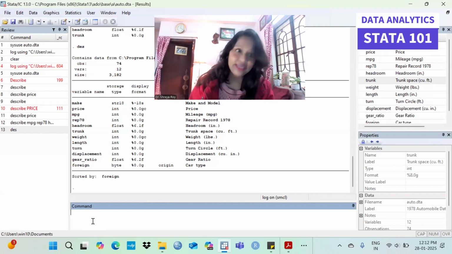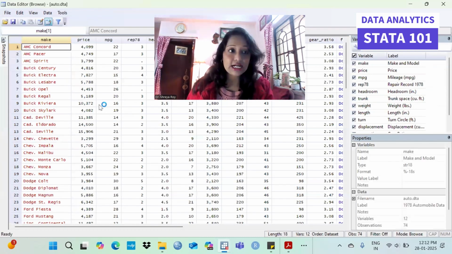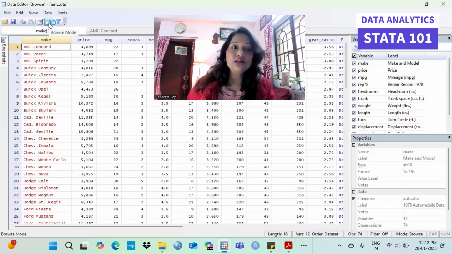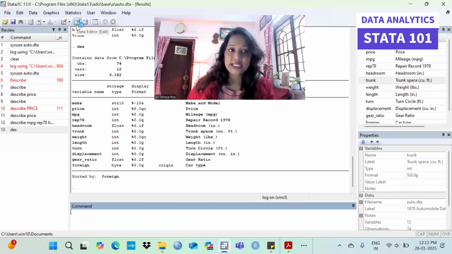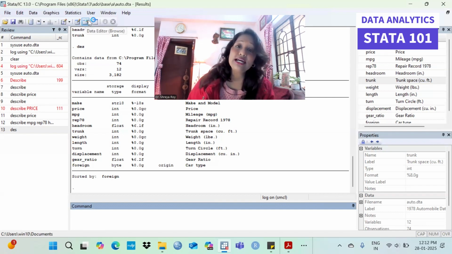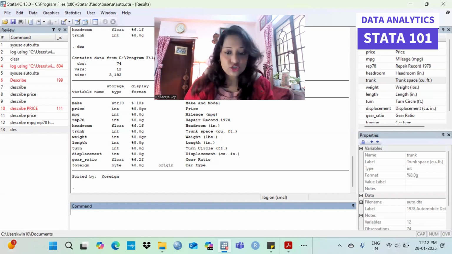Third very important thing: from here, you can see your data. This is called the browse mode or data editor mode. You'll go over here and find the data editor or data editor browse. Now let's take a look at summarize.